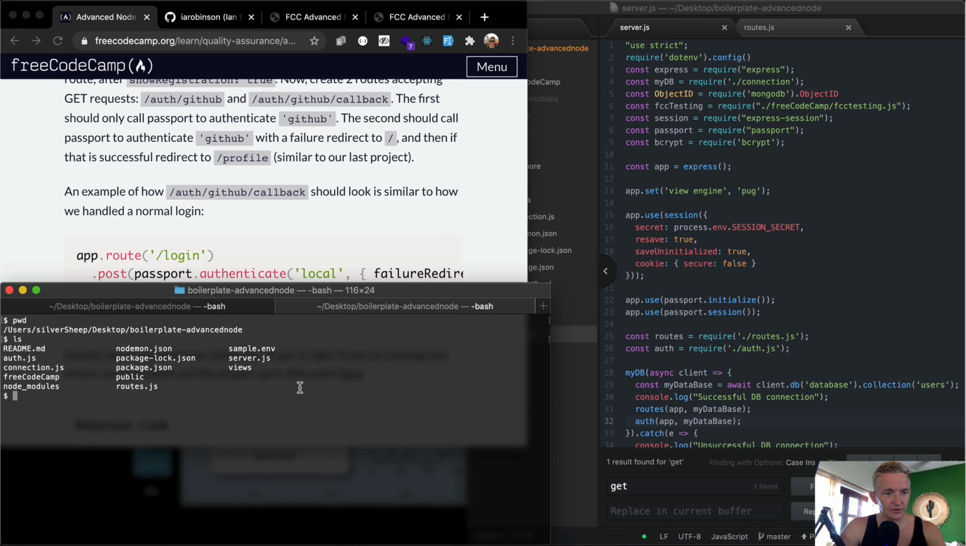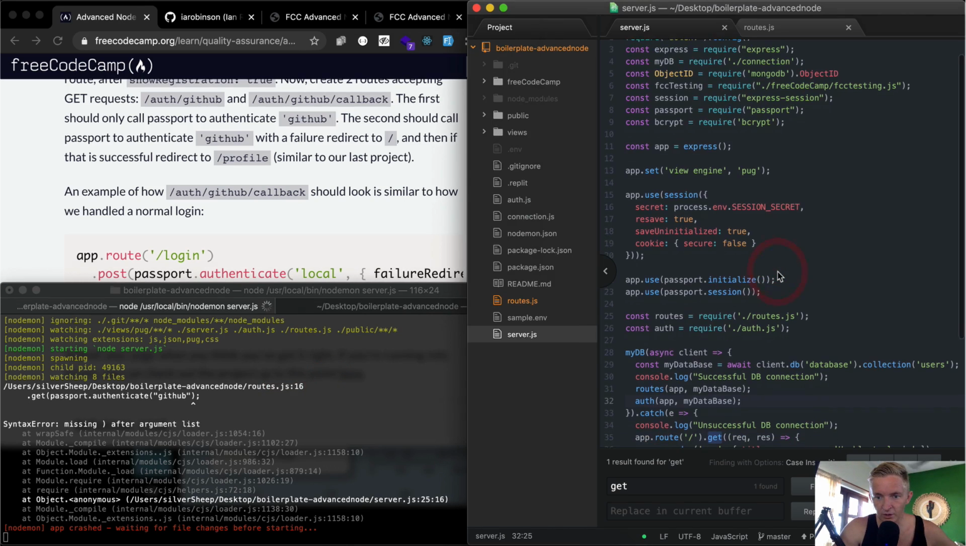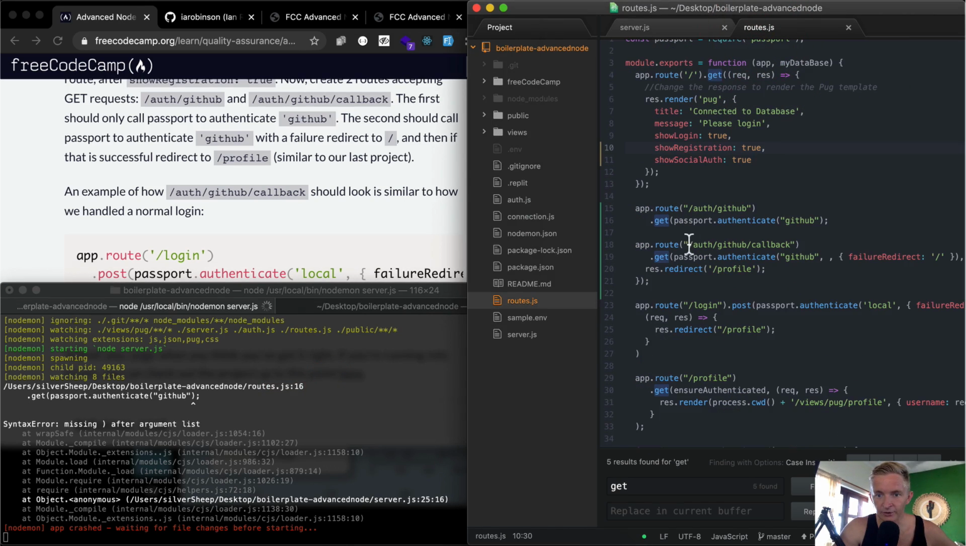Let's double check. It doesn't seem like I've got my server running, so nodemon server.js. So that's going to kick up the server. I want to make sure. Great. So this is the reason I started it. I wanted to find some errors. So it looks like there's an error on routes line 16, and it's a syntax error.